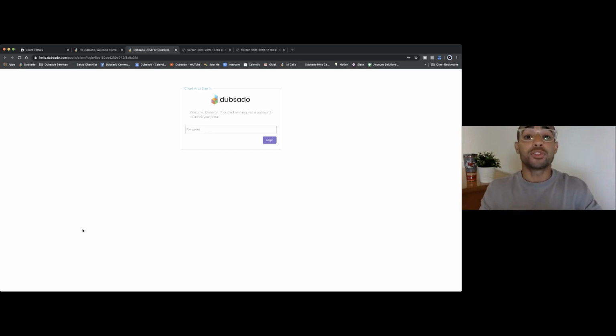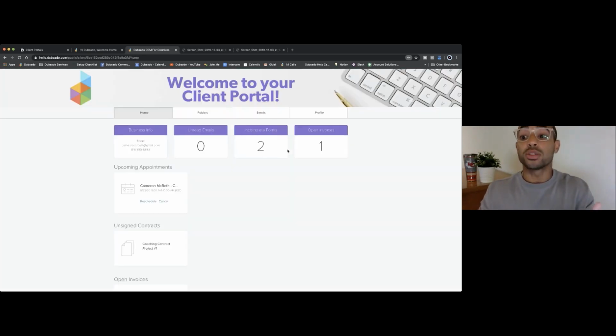So you don't have to set up a test project necessarily in order to see what a client portal looks like. You can go into any client's portal that you want to at any time. Just click view, type in their password, and it will take you into their client portal so that you can view what they're seeing whenever they log in. So here it's set up for the password. I'm going to use Dubsado since that's the password I have set up. Click login, and this will take you to the client portal.